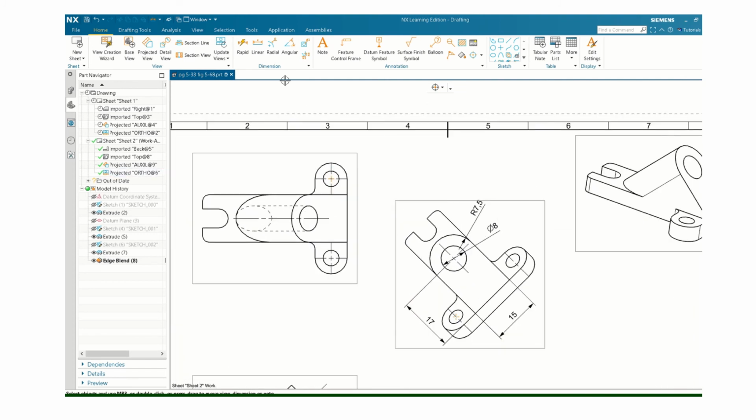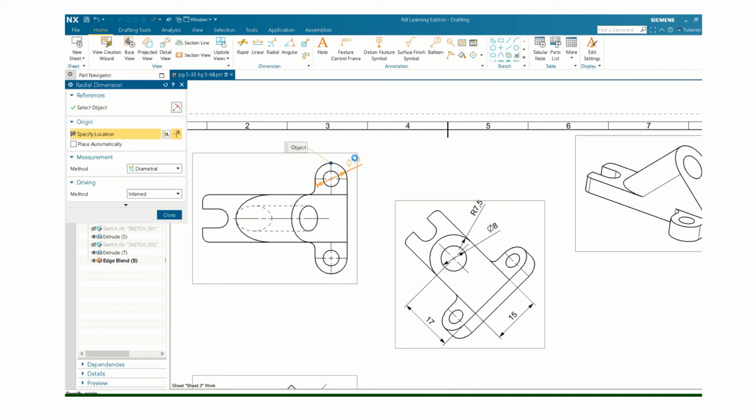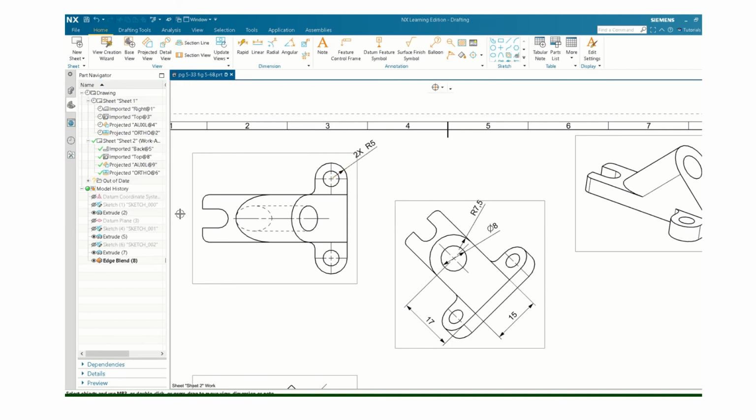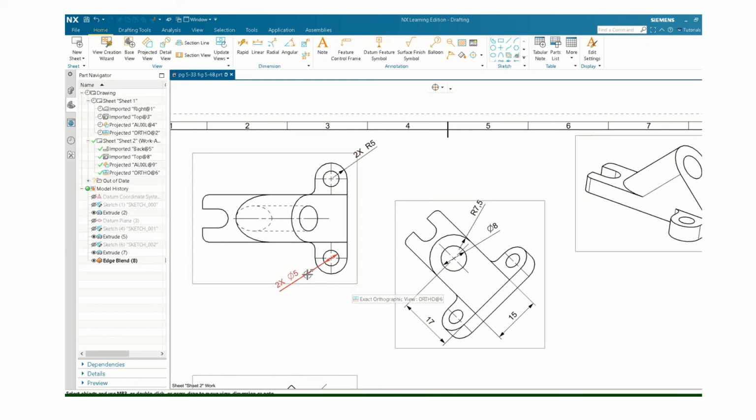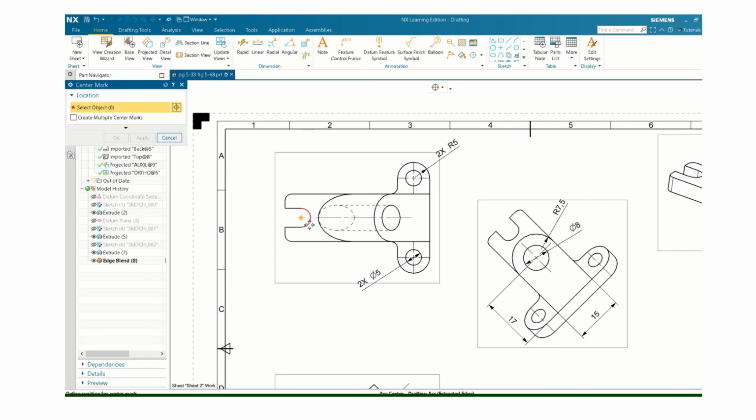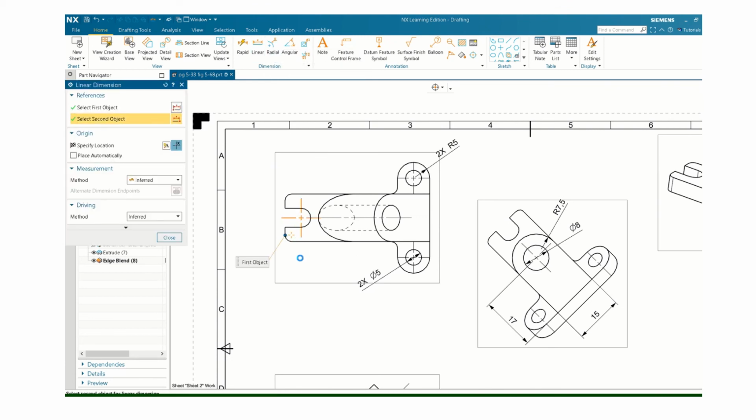So now I can get these on this view. I can call out, and that's going to be a radius. Call that out. Oops, I should have made that a 2x. 2x on there, and then I also want that, which in that case it's a complete, remember if it's a complete circle, diameter. If it's a partial circle, radius. And what else? I need to do stuff with this notch. So let's put a center mark on there. And I need to locate that notch.